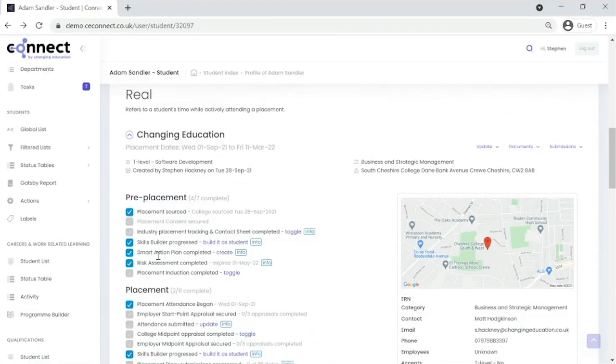Again, it gives the curriculum the opportunity to be more course specific, or it might be a student who's got health or social or emotional needs that you want to give additional support about what they need to do while they're on placement to improve those skill sets. So that's smart targets. You'll be able to see if they've been done or not.